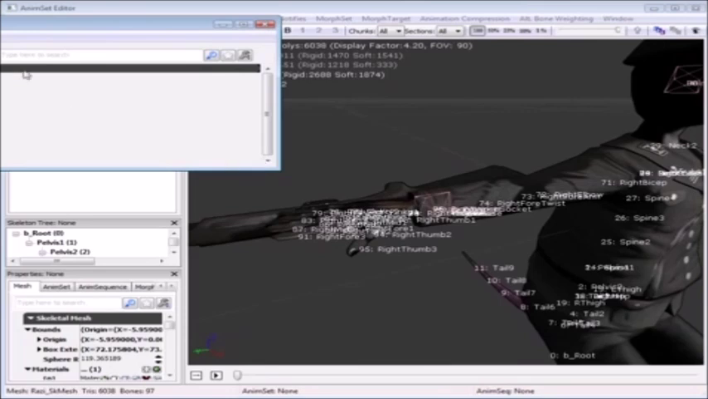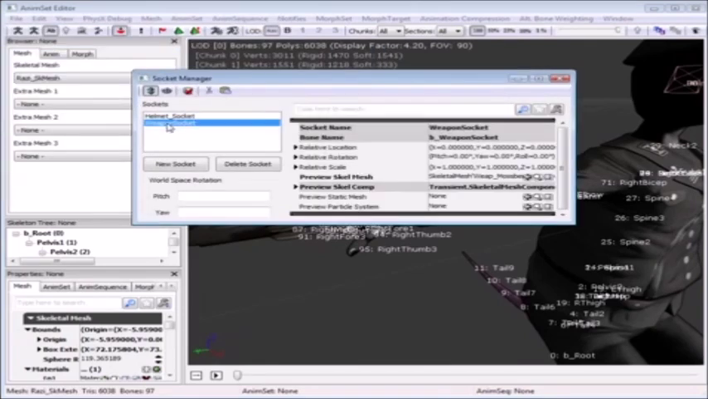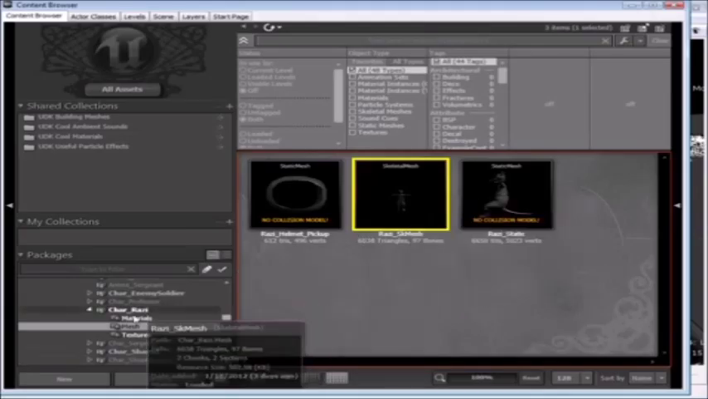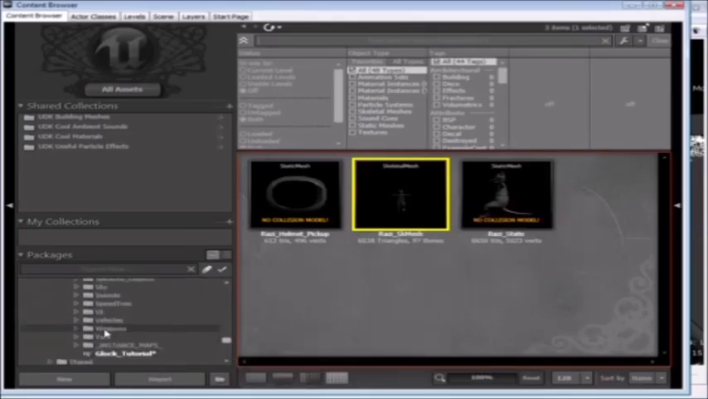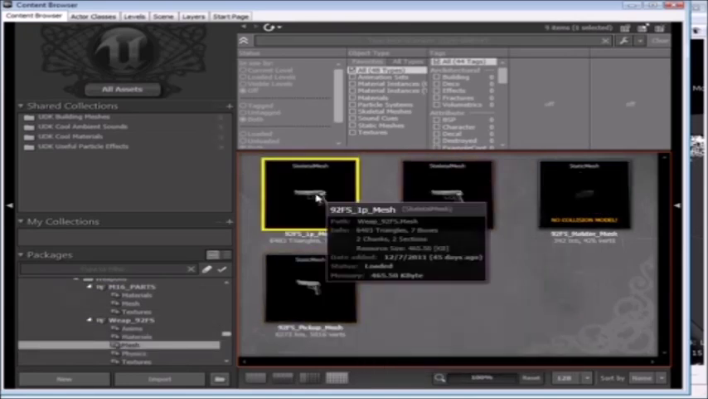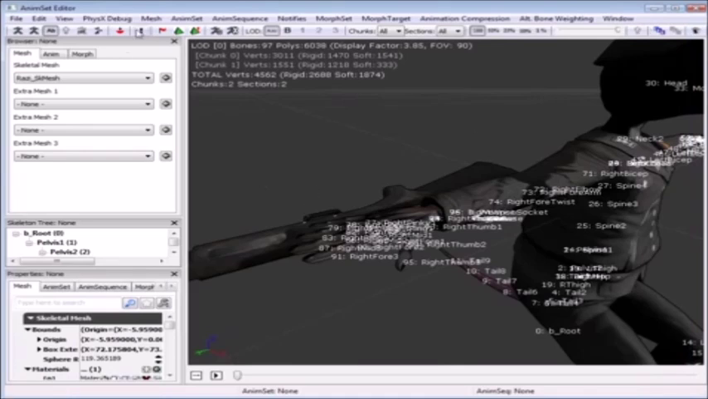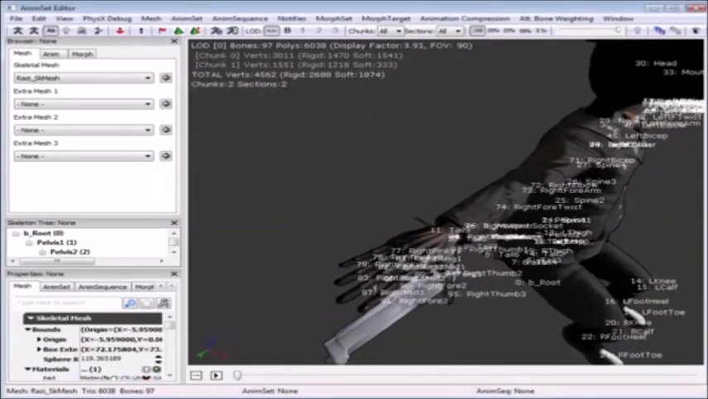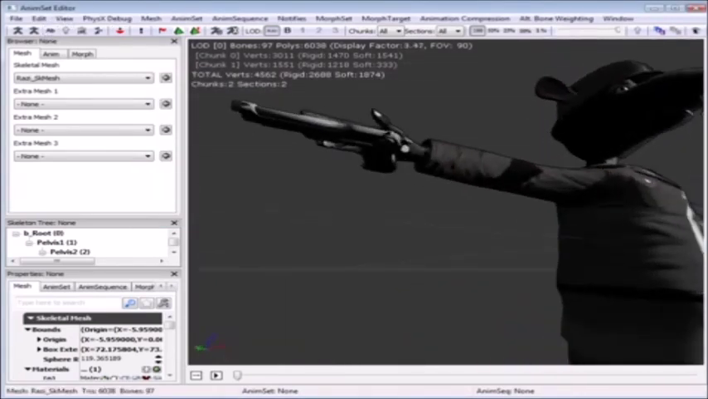If I go to my socket manager, I have a weapon socket that's attached to this bone named B_weapon socket. You can see the relative location and rotation is all zeroed out, and I have a preview mesh of this Mossberg weapon. But all I got to do is go to my weapons, and we're doing this in code. When you switch guns, you just say, okay, I want the one player mesh here. Even though this is just a preview, you can see I can put any gun I want in his hands.